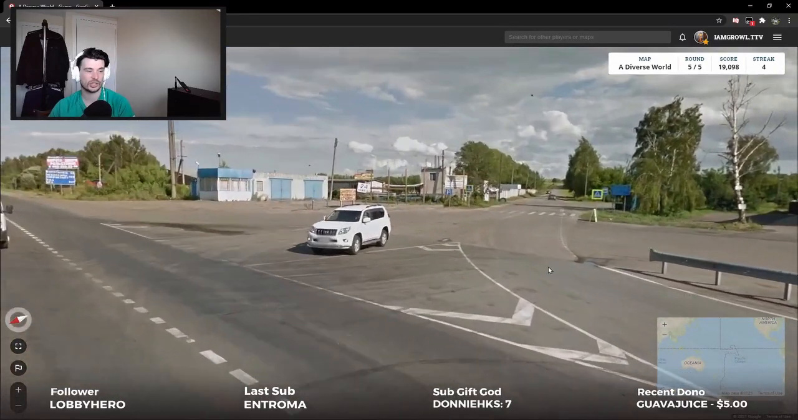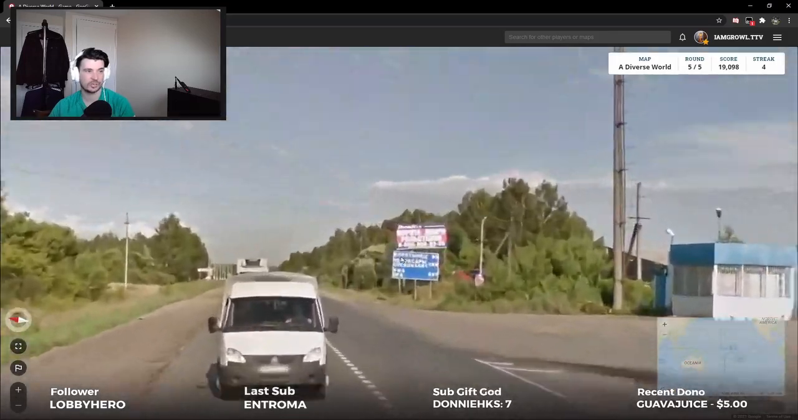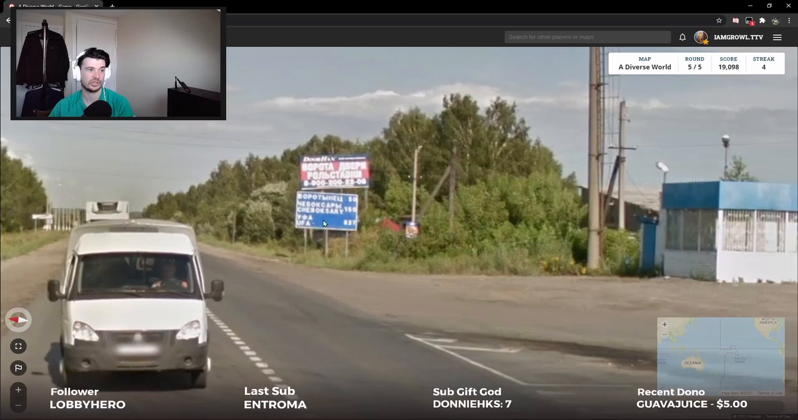And then this is a very large intersection. These dash lines are common on roads. Oh, and then we have city. Awesome.